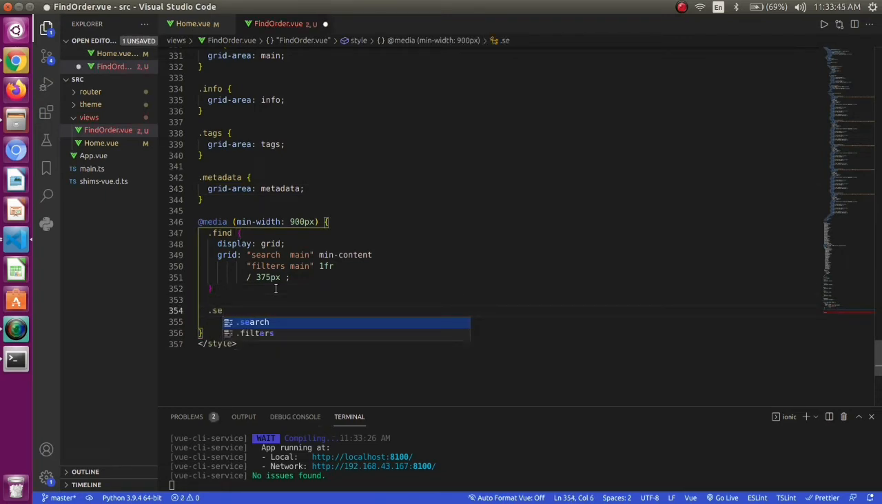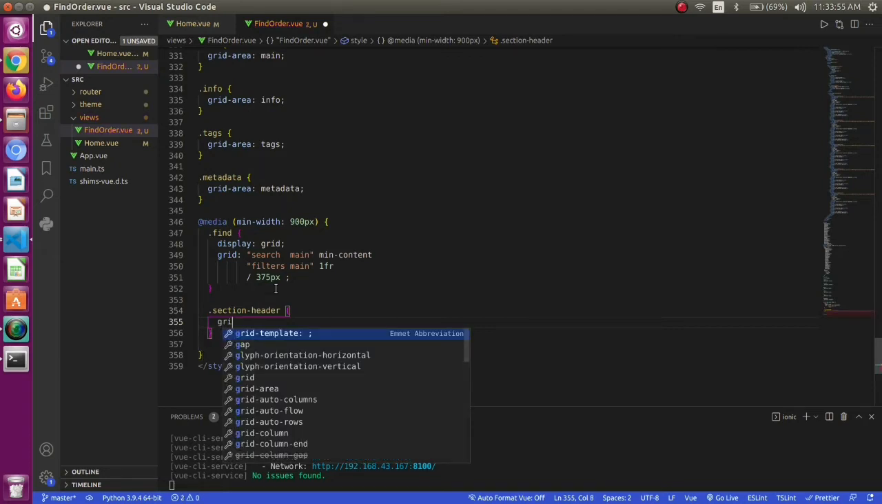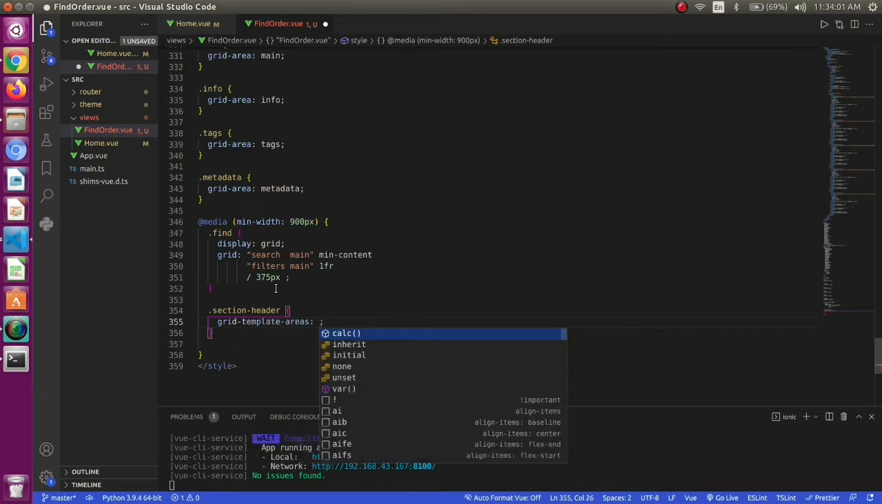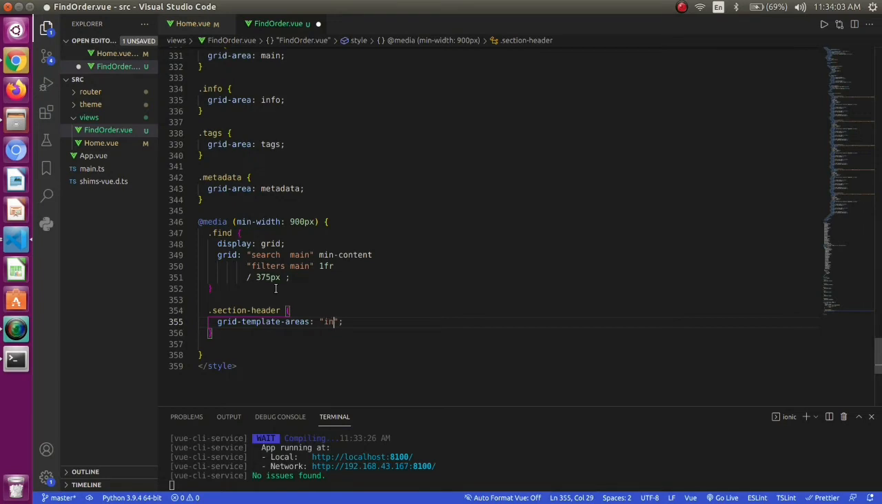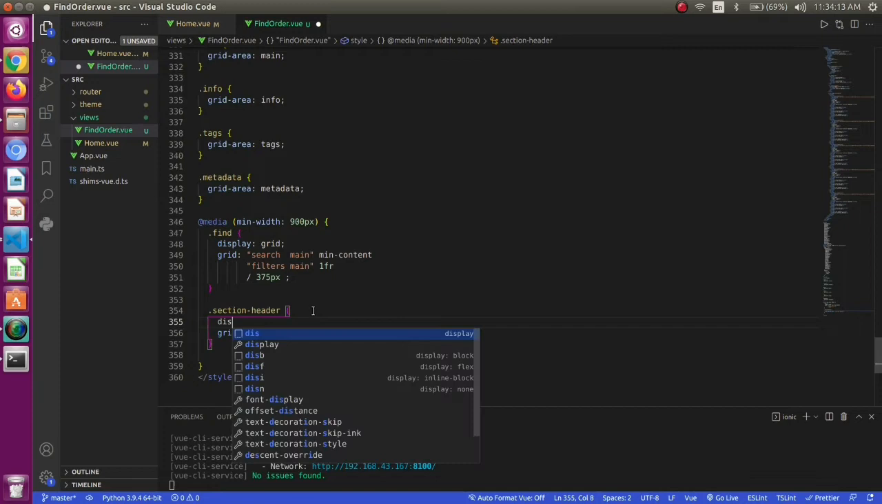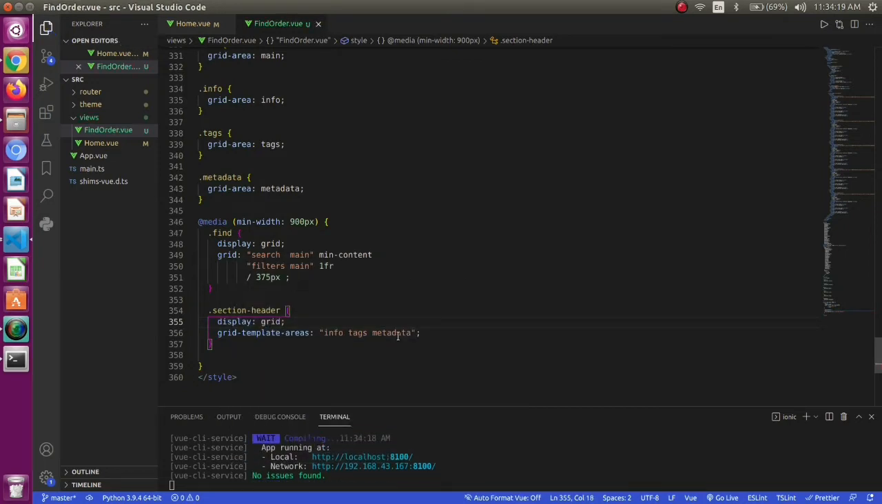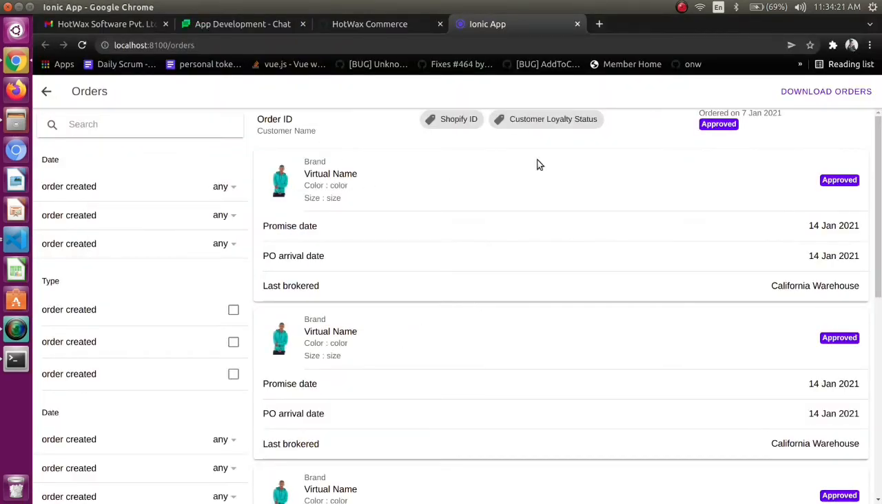We are editing code for the desktop view now, so I will be writing the section header styling in the desktop media query. I want the grid to be in one line, all the elements to be in one line. So I will be placing them like this. First I want the info, then the tags, then the metadata. And it is looking something like this.